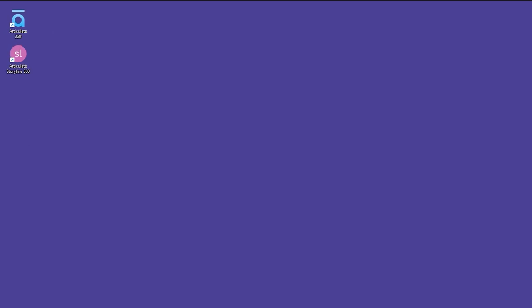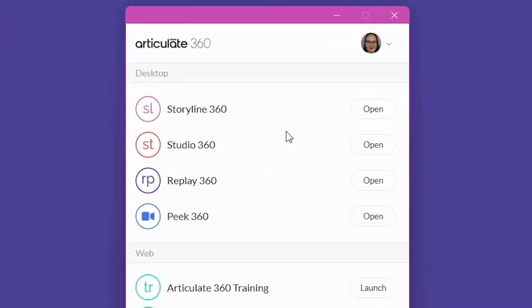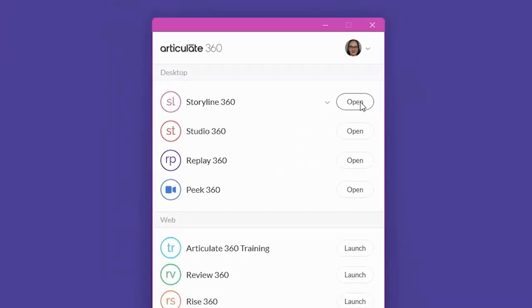Hi, today we're going to take a look at Storyline 360. If you have a desktop icon for it, that's the quickest way to get into it. If not, you can always select the Articulate 360 app icon and then you can open Storyline from there.